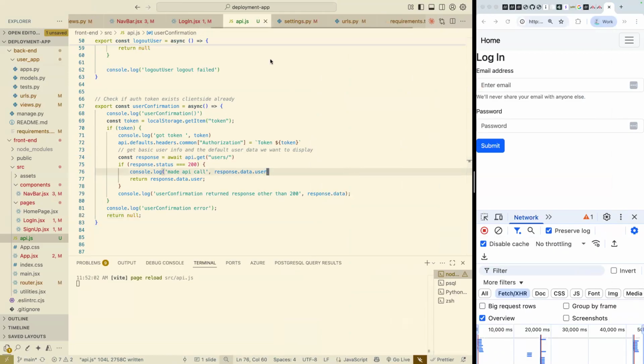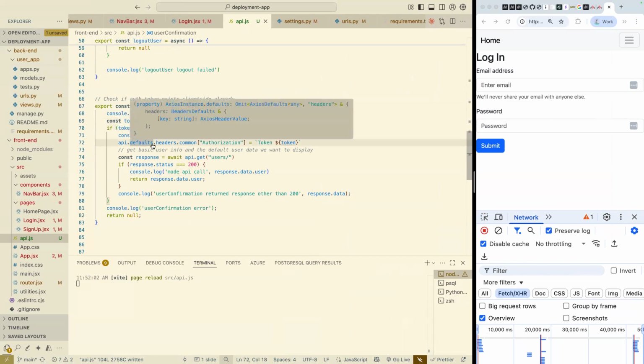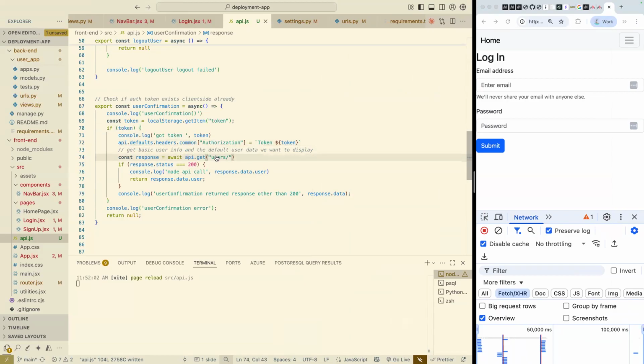So we've got user confirmation, and the job of this function is to check local storage, see if there's a token. If there is, we add it to our Axios API object, and then make a request to get our default user info, like say our user profile data from Django, right? So this request will have the auth token, will in effect be logged in. And then it returns that user data. So the job of user confirmation is to check if the token is in local storage, and if it is, fetch our user data from our API from Django.